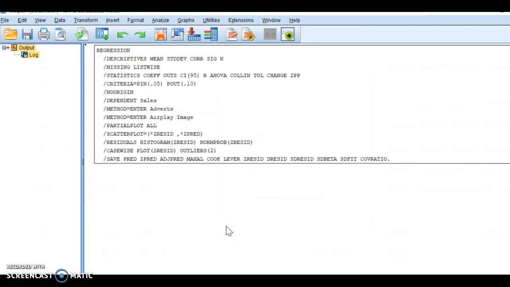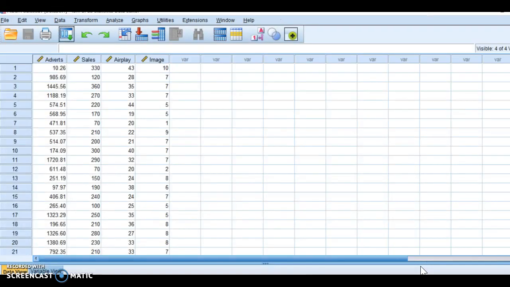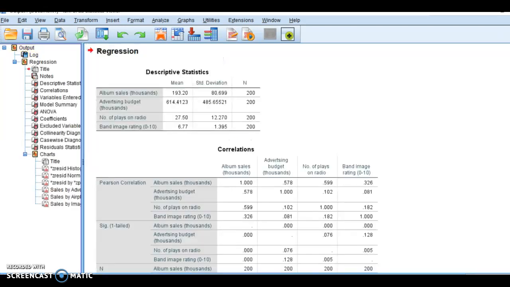And it's going to take a little bit of time here to run. So if I go back here, let's see what's going on here with my data. I think it is just taking extra time for it to run. All right, so there you go.